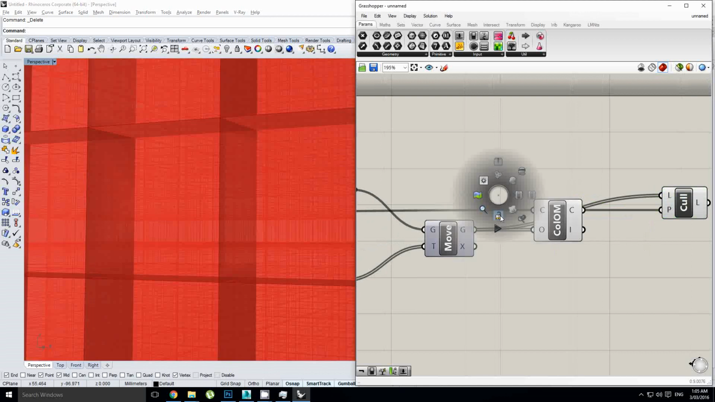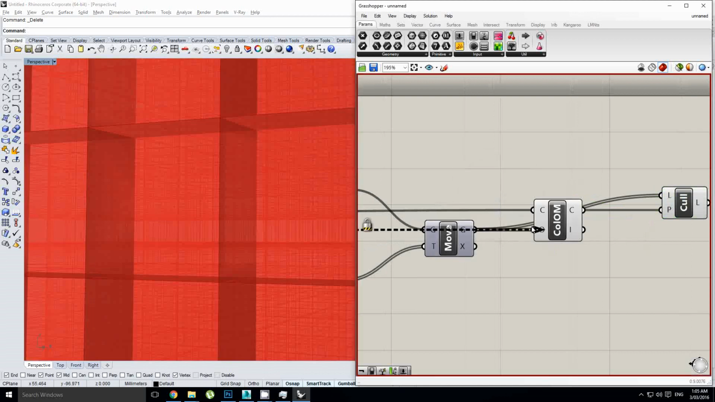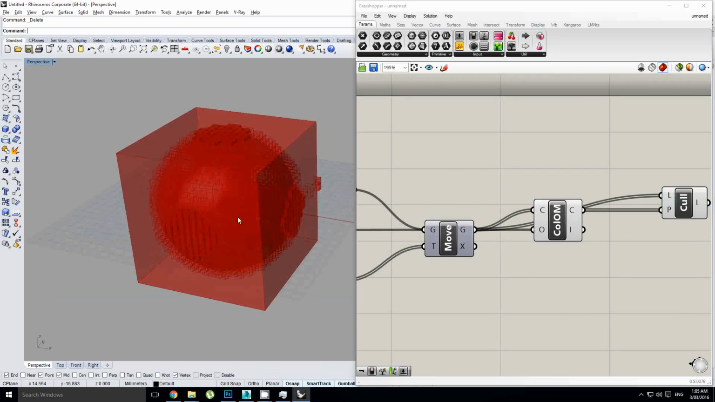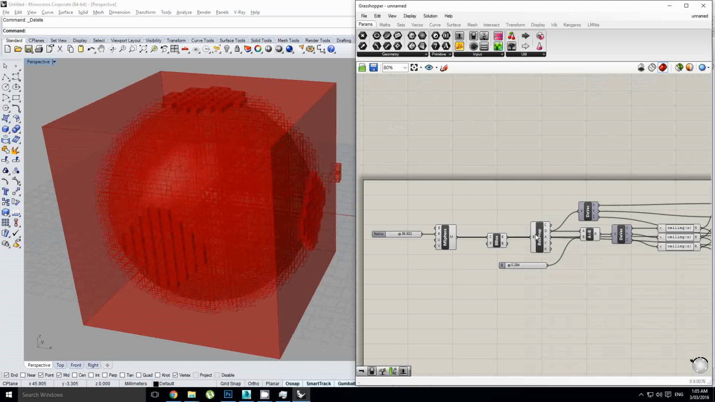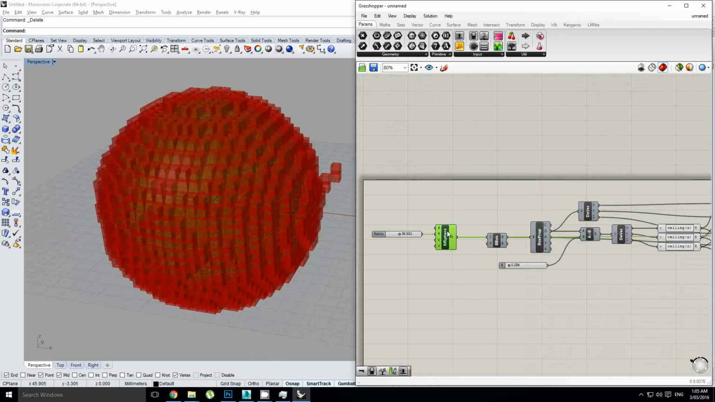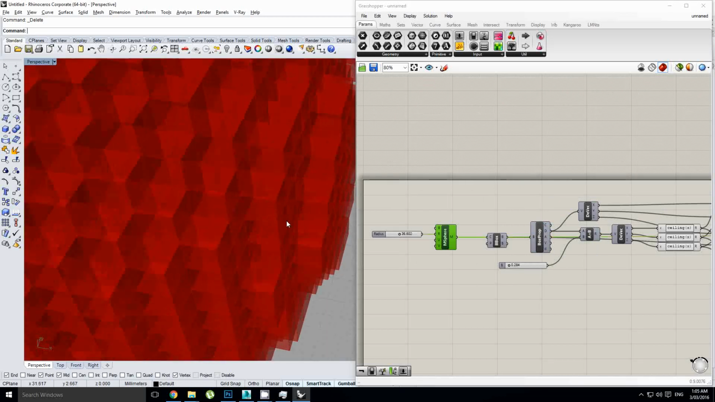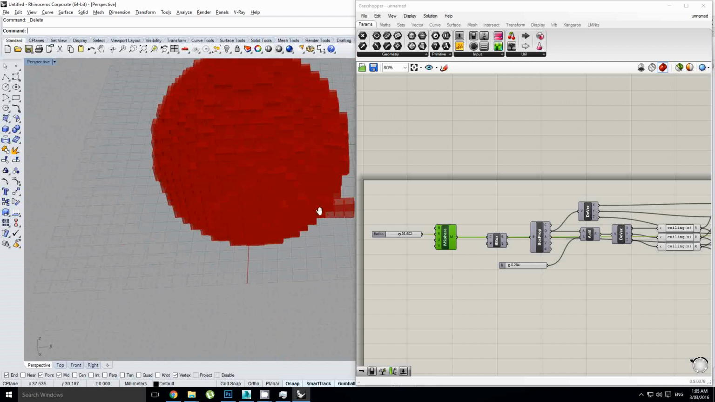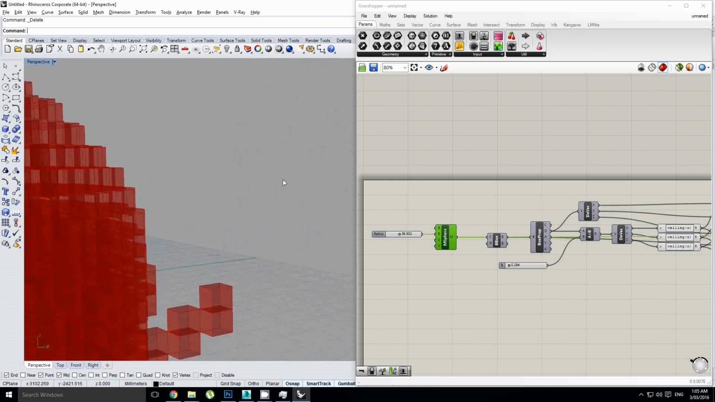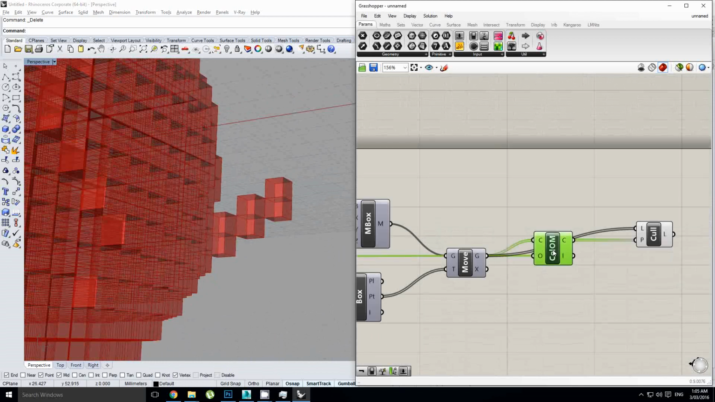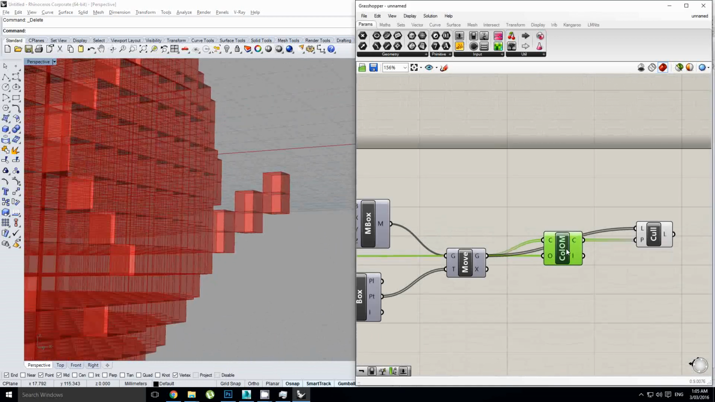Actually, it looks like I needed to do that the other way around. So I'll just unplug this. Alright, and there we go. Let me preview my box off. Huh, that's interesting. Looks like we're getting a couple of extra results for some reason.